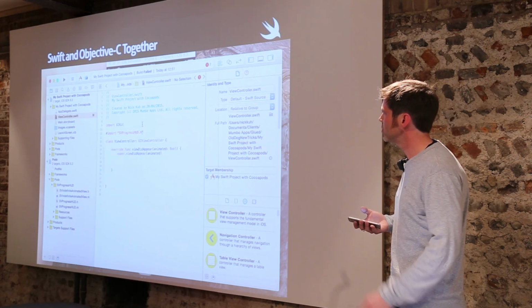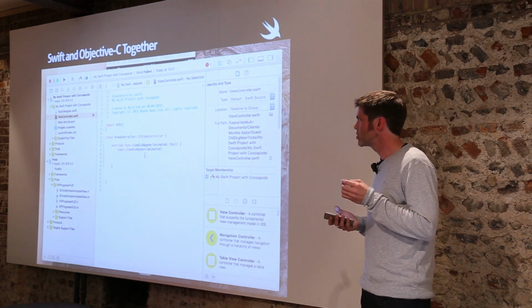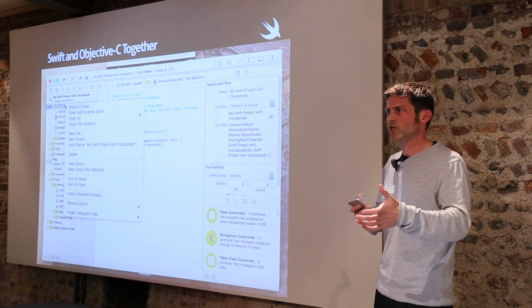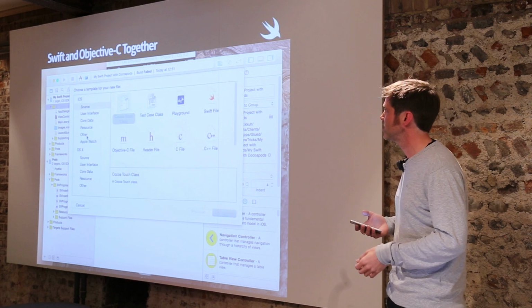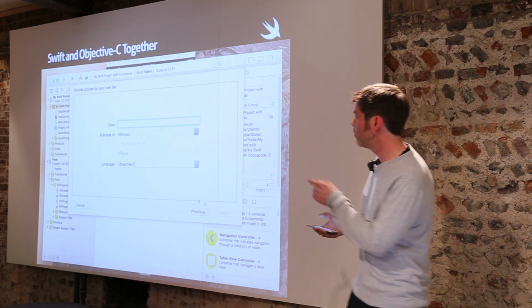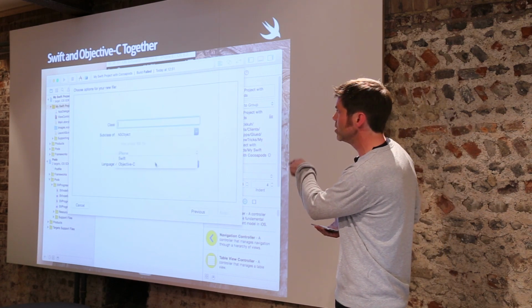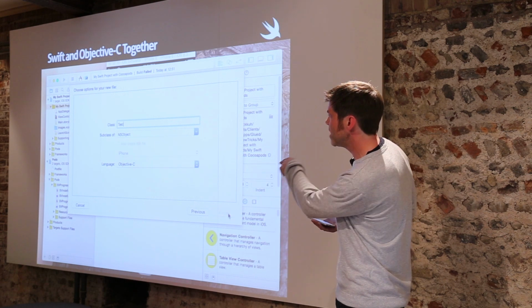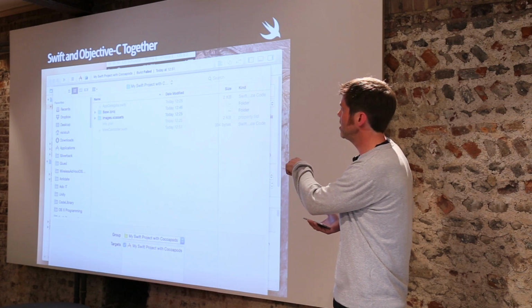So the answer is it's called a bridging header, and this enables us to use both Swift and Objective-C classes in the same project. And the way to do this, so this is a Swift project, we're just going to create a test Objective-C class in our Swift project.